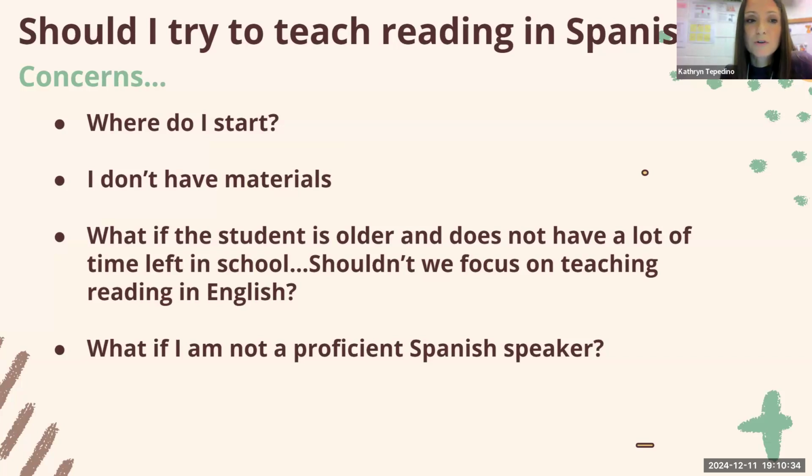So I know some concerns I had were, I don't know where to start. I don't have materials for this. When I was at the high school, my argument was kind of, well, they're in high school, so they need to learn English reading because they're going to be graduating soon. So I've got to spend time on the English, so shouldn't that be where my focus is? And I'm not a proficient Spanish speaker. I'm learning Spanish, but I'm not proficient. So, can I even do this?